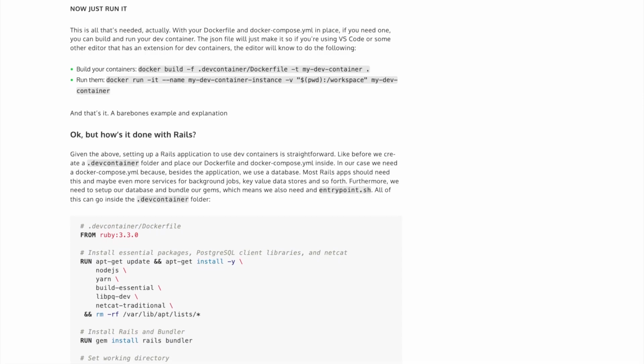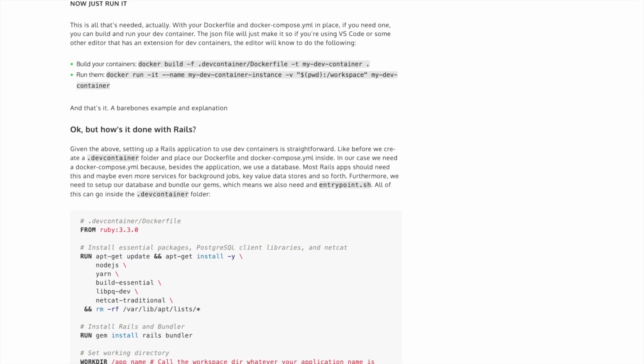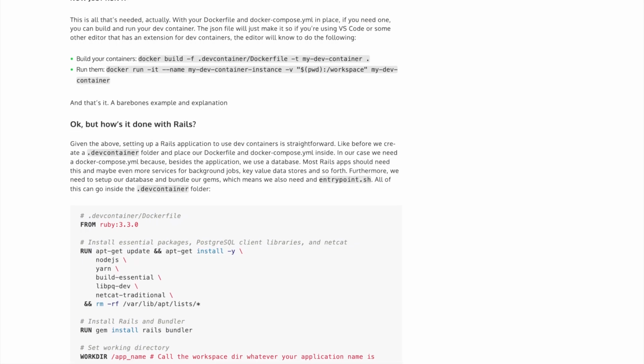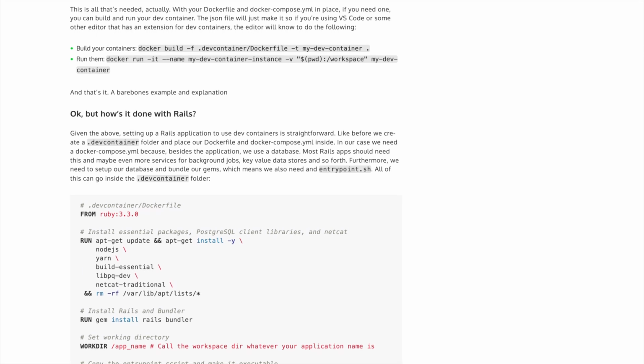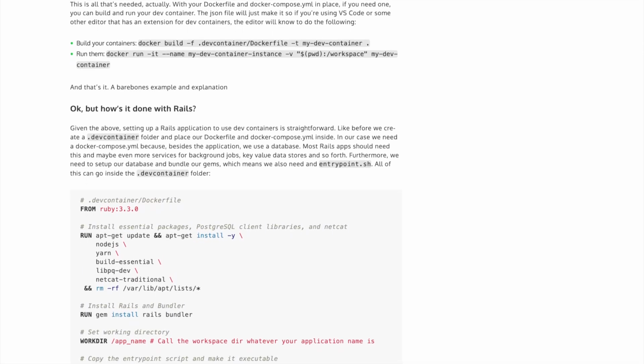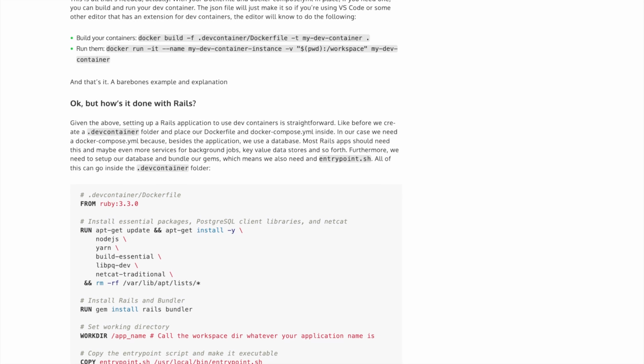Okay, what's next in the Dockerfile? Installing Rails and bundler gems. "Install Rails and bundler." RUN gem install rails bundler. Then setting the working directory inside the container. "Set working directory." WORKDIR /app_name. Call the workspace dir whatever your application name is, app_name or whatever your app is called.